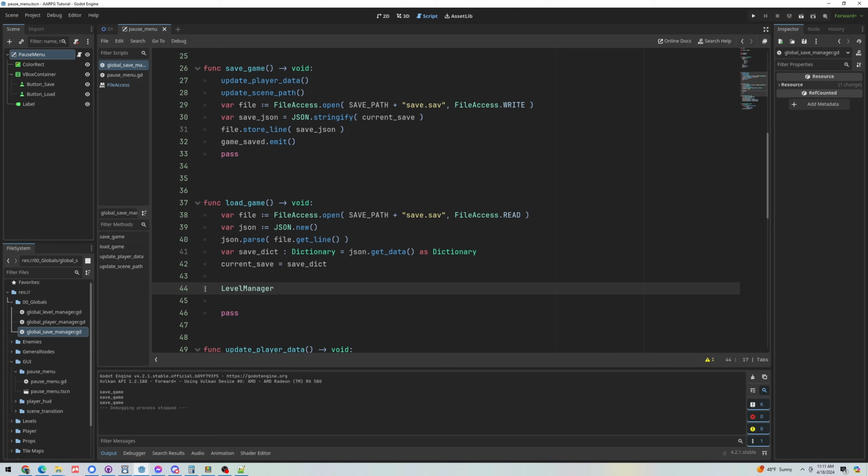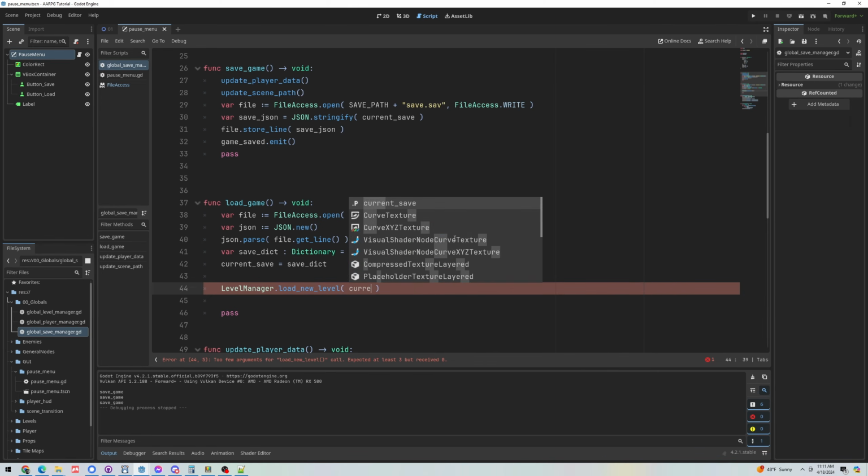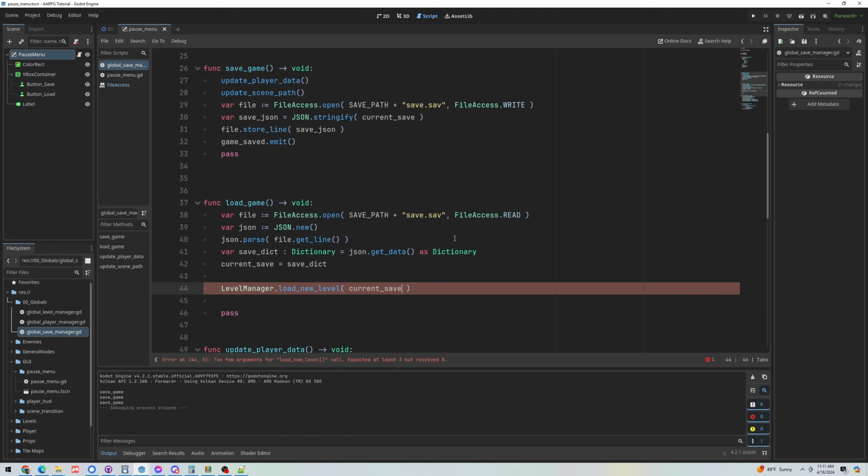So the first thing that we're going to want to do is get our level manager. If you recall, this helps us manage the level that we're in. Obviously, that's why we called it this. And let's do load new level. If you recall, the load level function wants a path, a target transition area that it should spawn at, and a position, or an offset, I should say. We actually only really care in this case about the current save's scene path. That's the path that we're going to load.